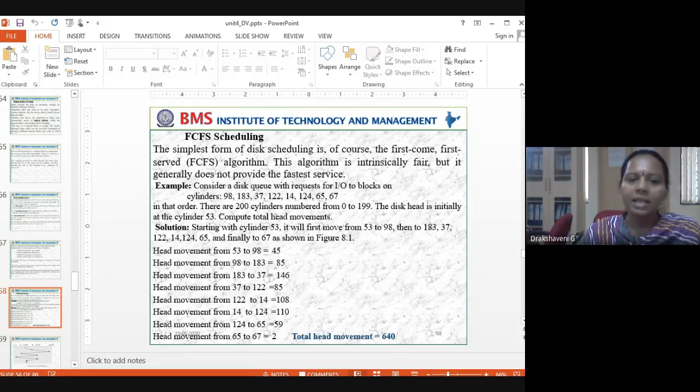Example, consider a disk queue with requests for input output to blocks on the cylinders 98, 183, and so on, in that order. There are 200 cylinders numbered from 0 to 199. The disk head is initially at cylinder 53. Then how do we compute the head movement? Starting with 53, it will first move from 53 to 98, then to 183, then 37. Like this, it keeps going. So that's what you can see here.